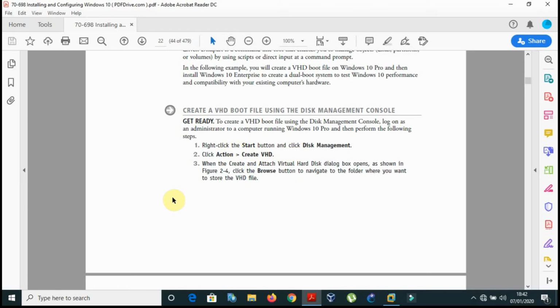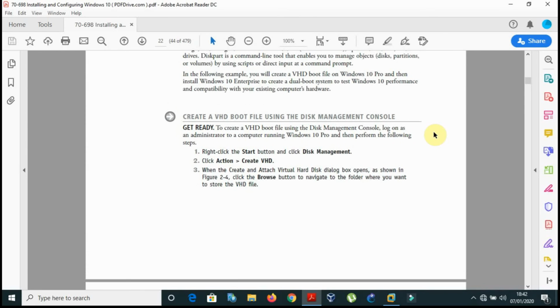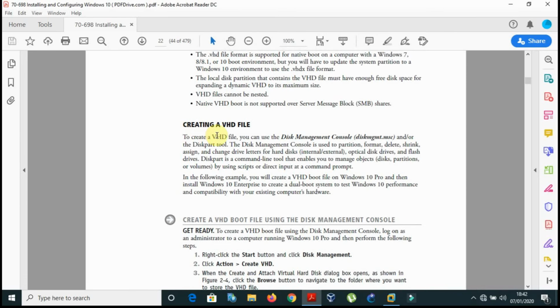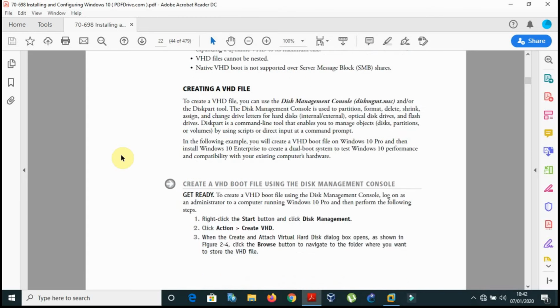Shall we, let me think about it. Okay, let us start from here. I can show you this VHD, creating a VHD file. This one is always a virtual hard drive. That's what they mean by VHD.